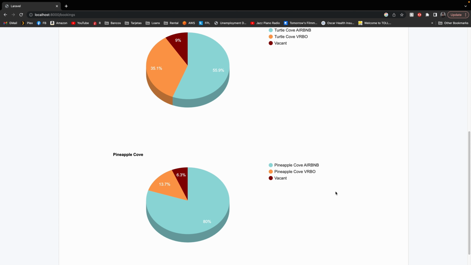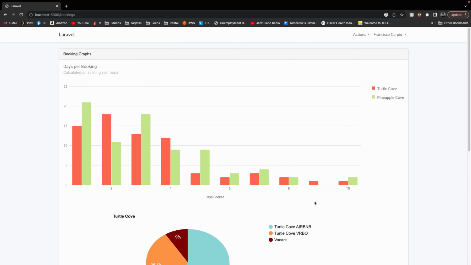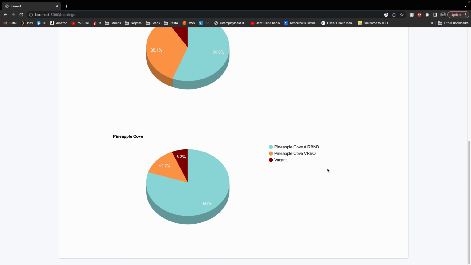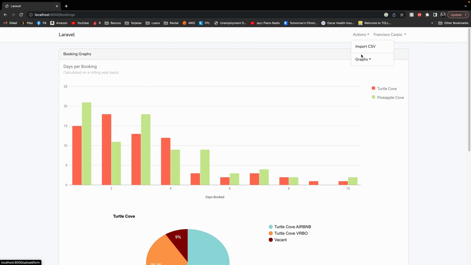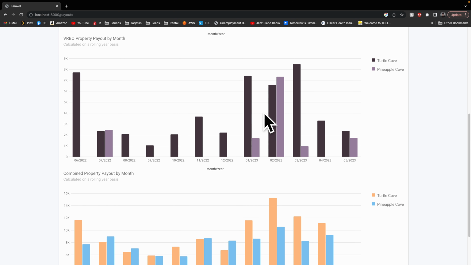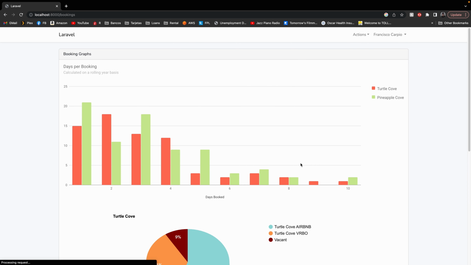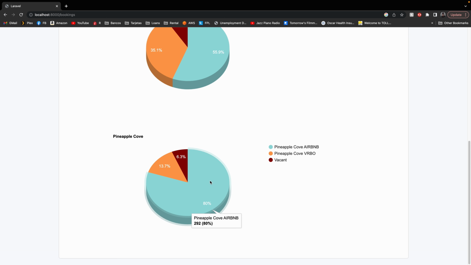And here is Pineapple Cove, which shows the data that we saw on the payouts, right? So if you go to payouts, Vrbo doesn't have too much Pineapple Cove, and the bookings reflect that. Most of my bookings for Pineapple Cove are coming from Airbnb, close to 14% from Vrbo, and this house has only 23 days vacant throughout the year.